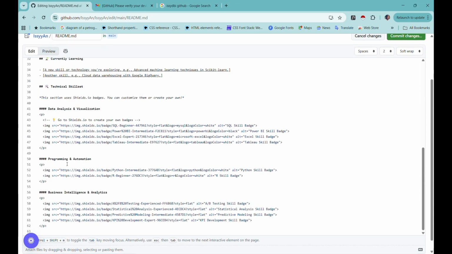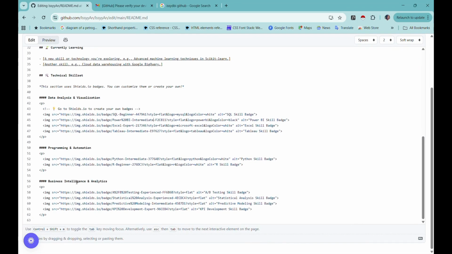It's the same thing here as well for programming and automation. So I did Python, intermediate, R, beginner, or you can just remove it. If it's just only Python you want shown there, then that's fine. And it's the same thing for business intelligence and analytics. So here we have statistical analysis. Then here we have experienced, intermediate, expert. So you can change it depending on your skill level.